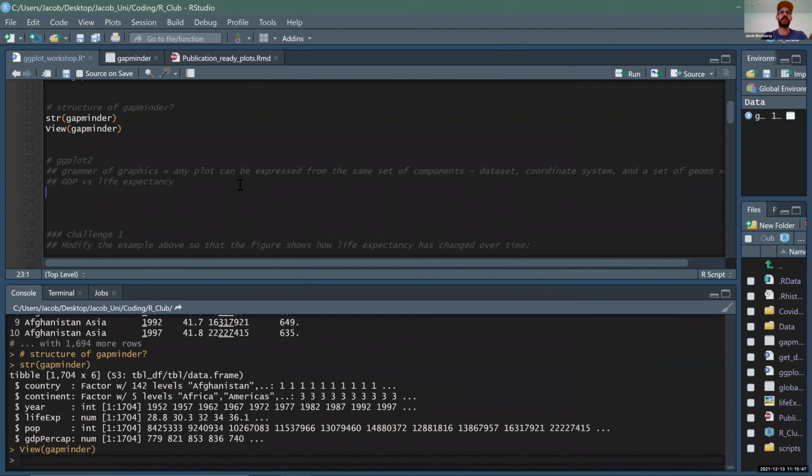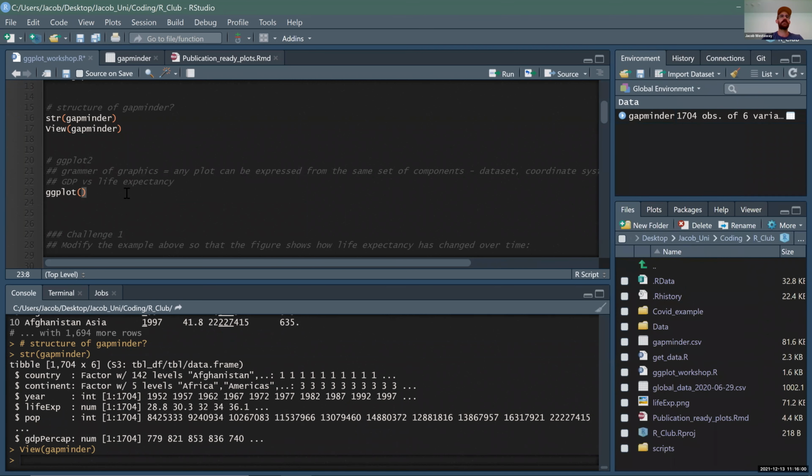So the first thing we have is this ggplot function. And this is a global function. And so any argument or other function that you put within this function is applied to the entire plot. And it's the first layer.